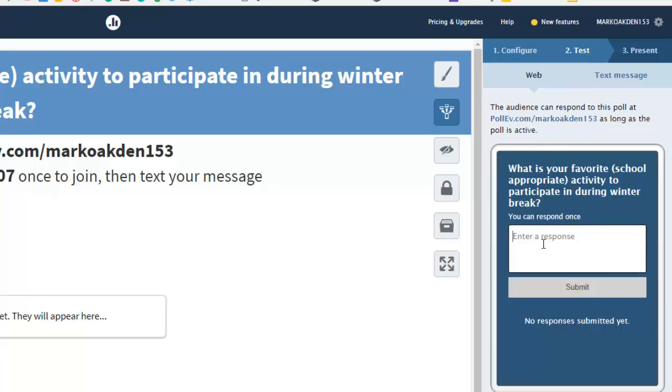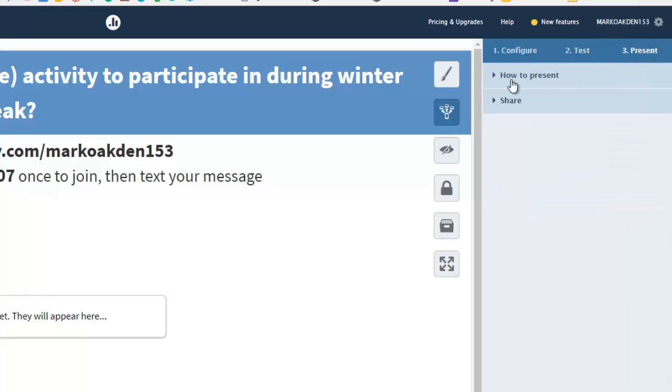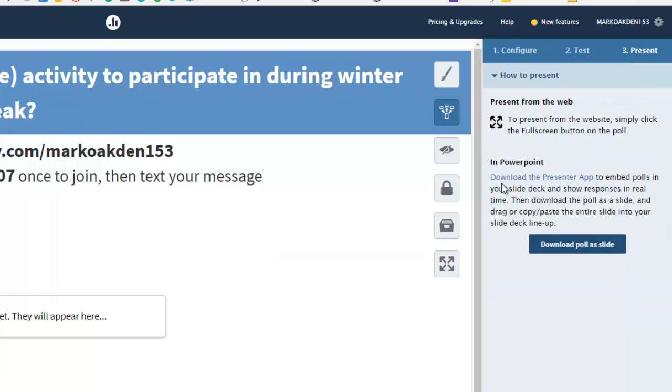I'm not going to test it right now. I've tested this. I know it's going to work. So I'm not going to test it because that might take up some of my responses. And then present. Am I going to present this from the web? Am I going to present it in PowerPoint? I can actually download it as a slide into a PowerPoint if I want.